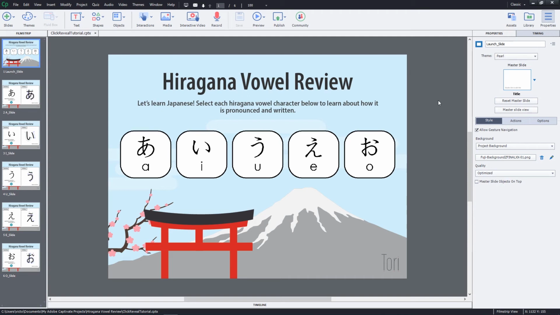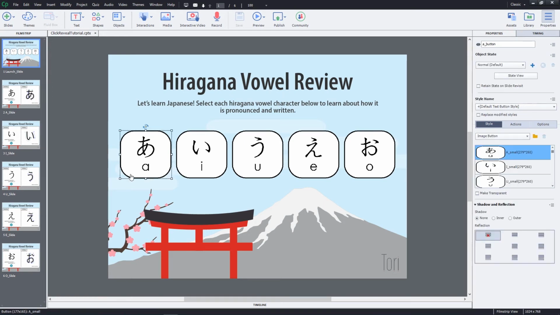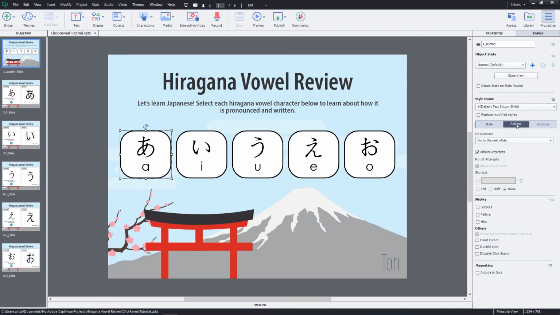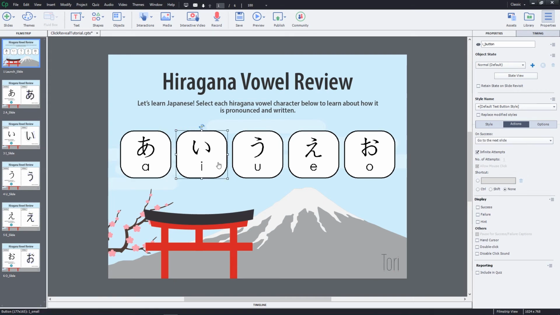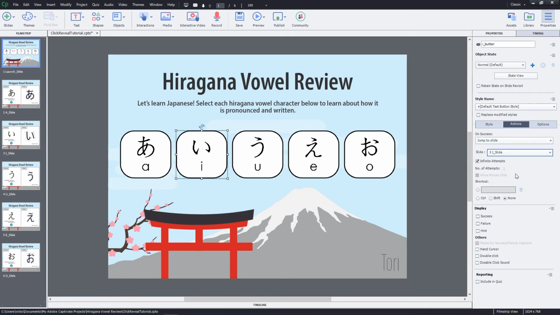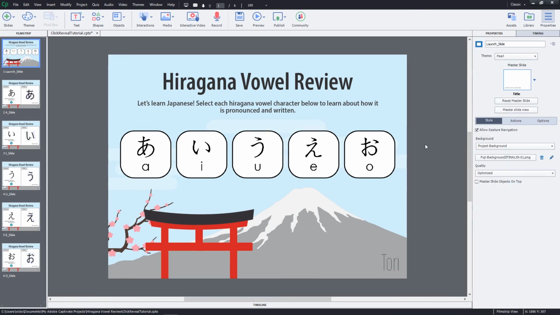The first thing we want to do in order to configure our interaction is tell each button on the launch page to take us where we want to go. I'll select my A button and then select the Actions button from the Properties panel. Under the On Success dropdown, I'll select the Jump to Slide option and then select the A slide. Repeat this process with the other 4 buttons, designating that the I button should point to the I slide, the U button should point to the U slide, the E button should point to the E slide, and the O button should point to the O slide.